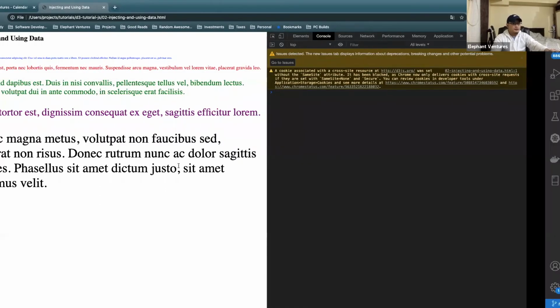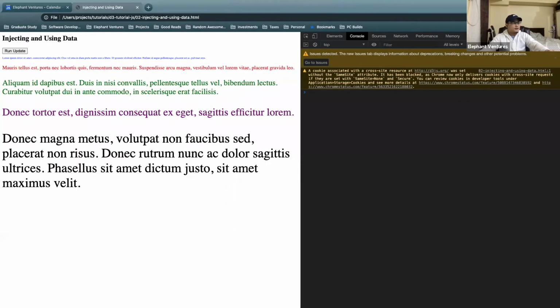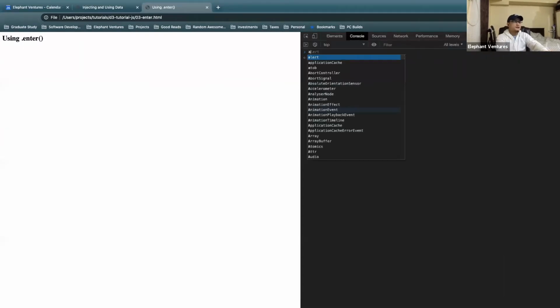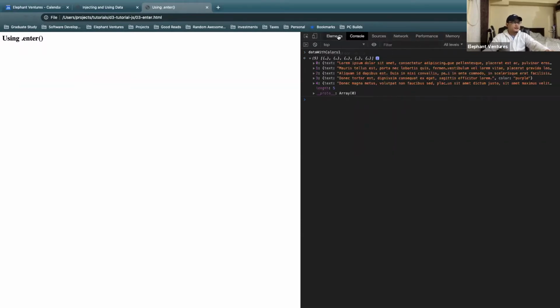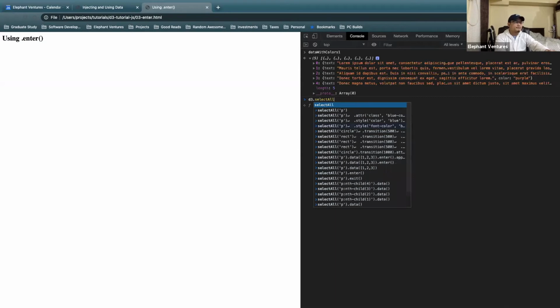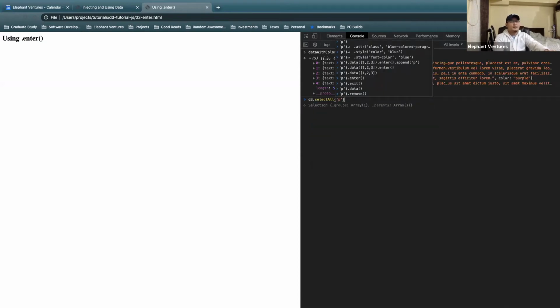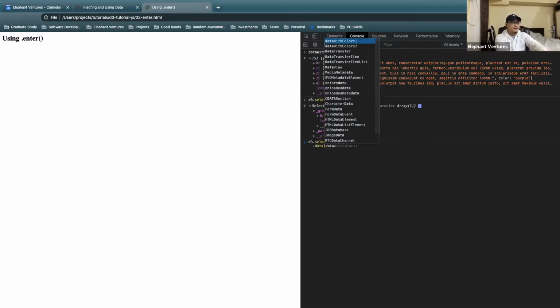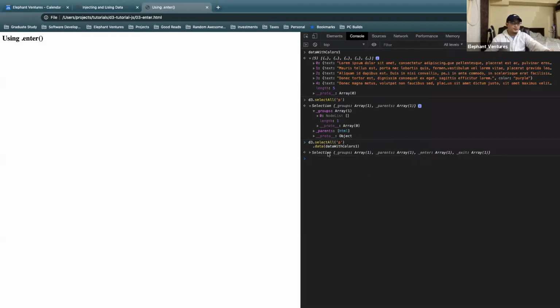So let me actually go to the next screen. I have the same thing here. We're going to use enter here. So what data was that again? Data with colors. So I have the data with colors. Again, I don't have any paragraph. So how do we deal with that? Again, we use D3. And what happens is that you select all of the paragraphs. And then you'll see that I don't have any paragraph. So what you do next is inject the data without those paragraphs. Let me show you what happens.